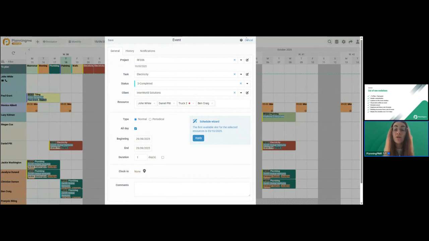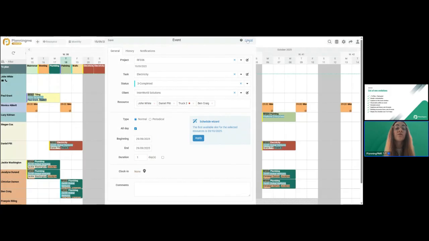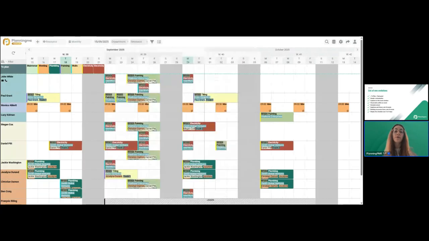I tried to explain earlier what the visual alert is. The visual alert practically regards the availability of the resources and their skills. Let's open as an example this painting task. As you can see here, lots of different resources are involved. We have, for example, Christian, John, Paul, Megan, and Daniel.